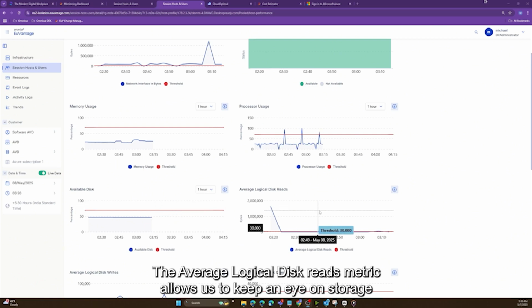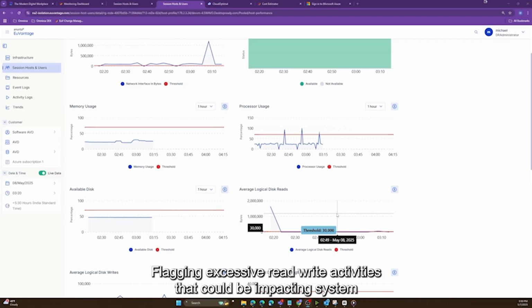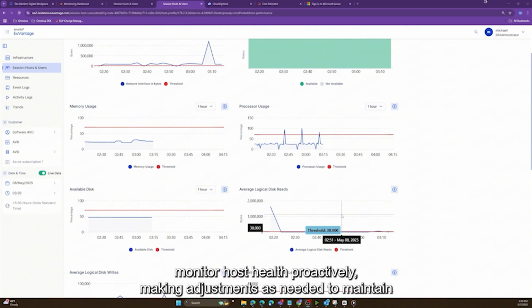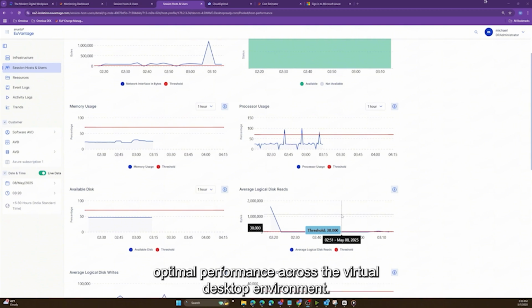The average logical disk reads metric allows us to keep an eye on storage operations, flagging excessive read-write activities that could be impacting system responsiveness. Collectively, these insights and more enable admins to monitor host health proactively, making adjustments as needed to maintain optimal performance across the virtual desktop environment.